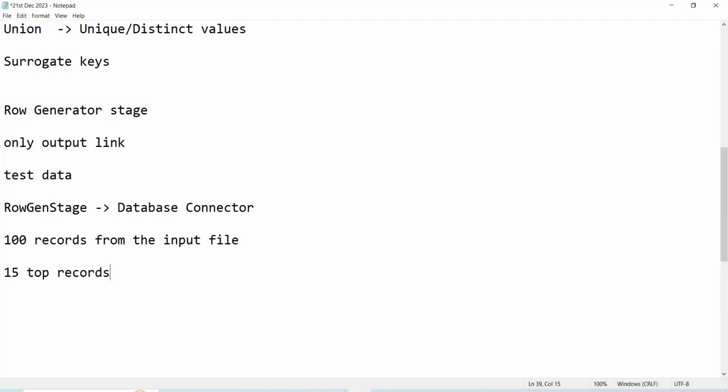Okay, so what is your process? Which stage will you use to get this output? Actually, I know the query: select top 15, or 50 percent. You can write percent and select top 15 records from the table. Okay, so that is the SQL statement. I need a DataStage job.